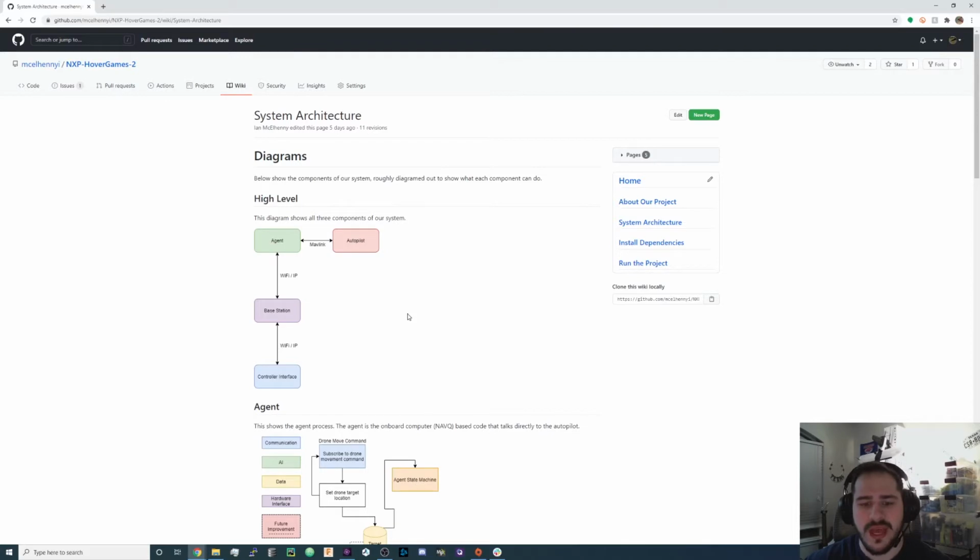So at a high level, we have three components that we've created of our 4-component system. We have the controller interface / controller. We have the base station. We have the agent, which is on board the drone, and we have the autopilot. Our system consists of the agent, the base station, and the controller interface / controller. And then of course we have the autopilot on the drone that we talk to.